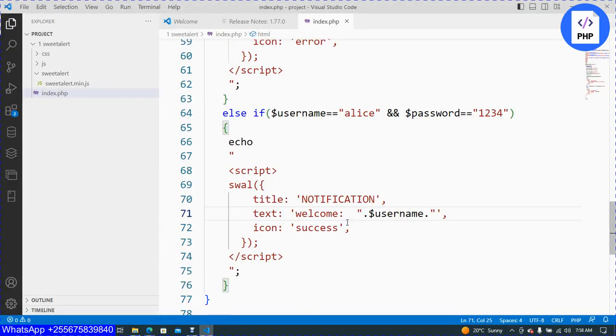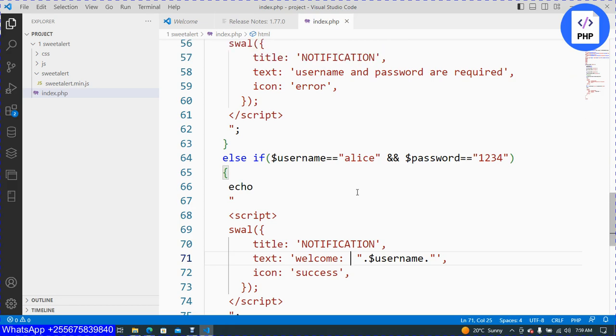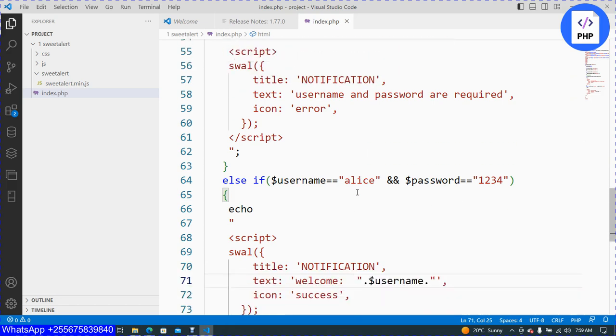There is a mistake here. Let's start to troubleshoot the mistake. So echo welcome, it is correct. As if username equal to Alice and password equal to 1234.